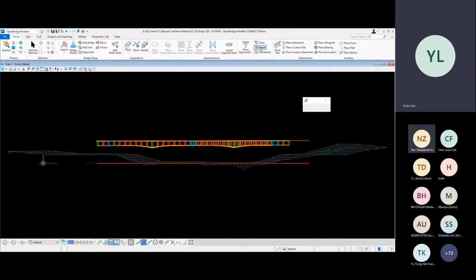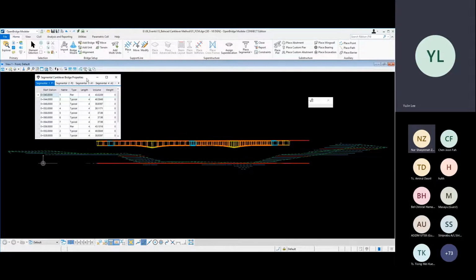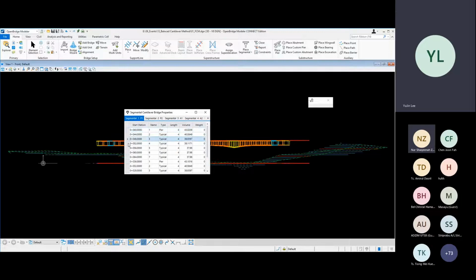Bridge engineers also want to know each segment's maximum length and weight to specify the traveler crane capacity. You can verify it through the report button on OpenBridge Modeler.